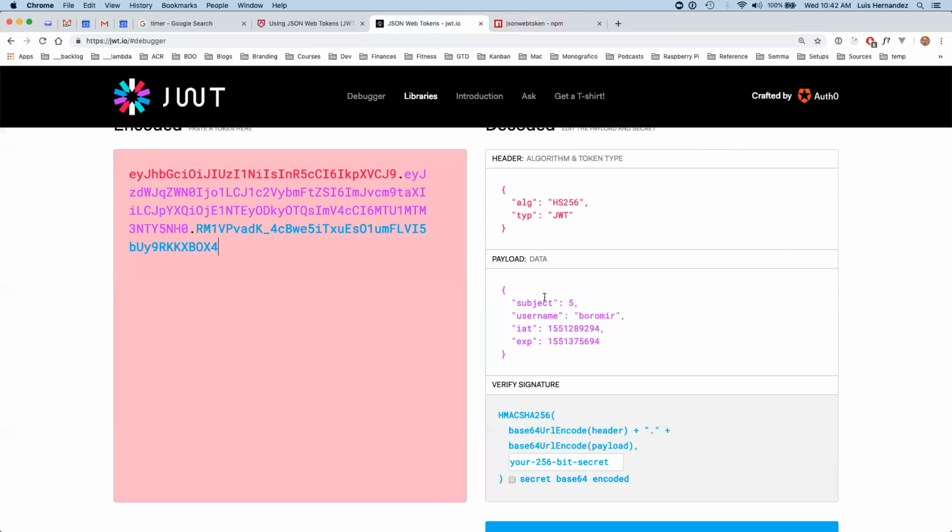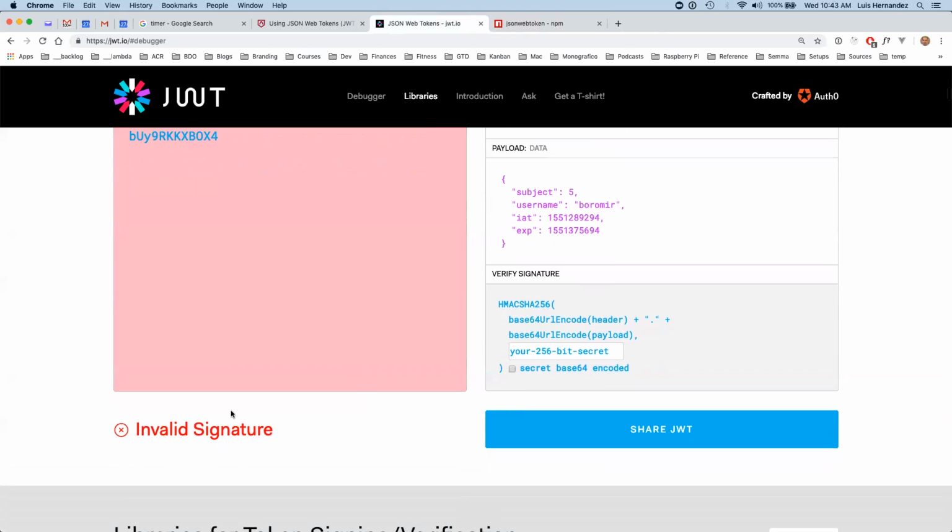So the data will always be visible on the token. Anybody can go into the DevTools, grab that token, copy the value of that token key and drop it in here, and they're going to get at the data. So never, ever, ever put sensitive data in there. Only the absolute minimum you need in order to do your work on the server. If I wanted this to be verified, then I would have to have my correct secret in here, and then it's going to tell me that it's verified.